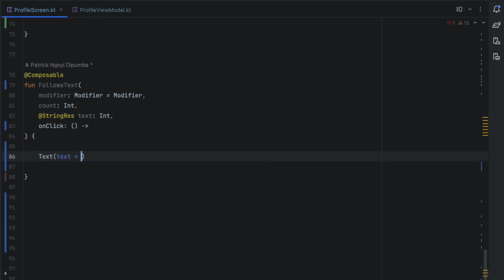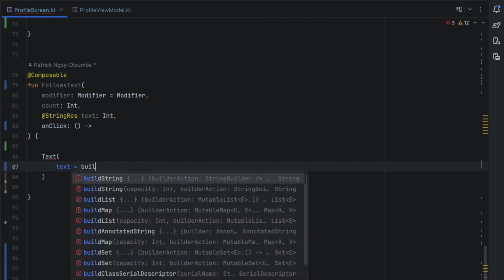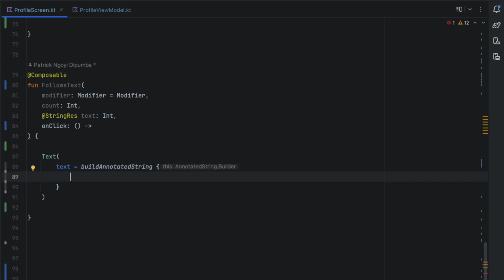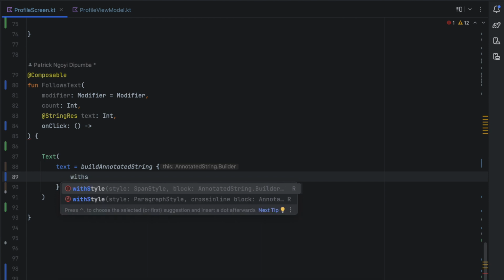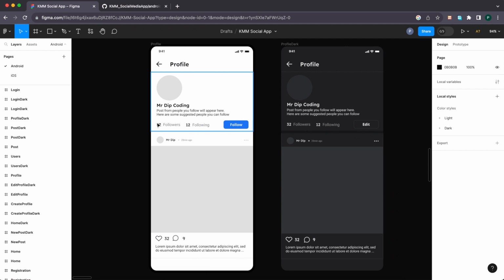And then inside the follows composable we need a text composable. Build annotated string, call this build annotated string. Then first of all we need to call this with style, since this first text here is bold, then is bolder than this one. This one is normal, this one is bold. So we need to set the style for the first part and then another style for the second part of this text.